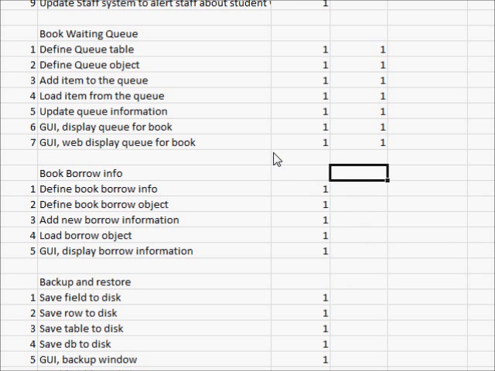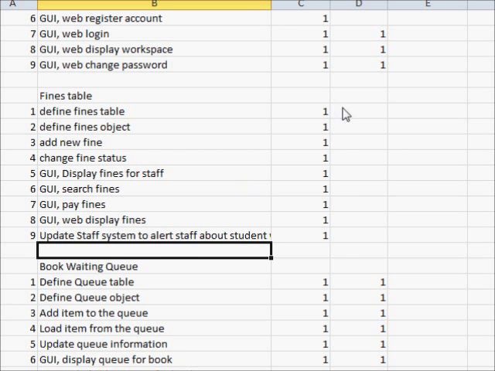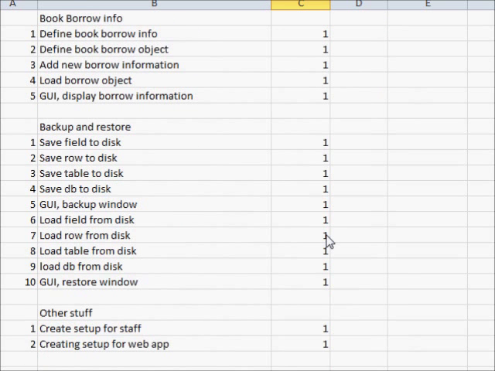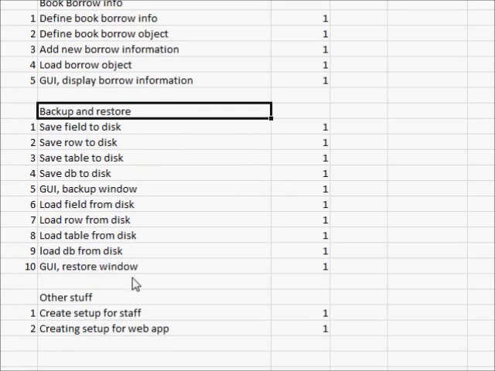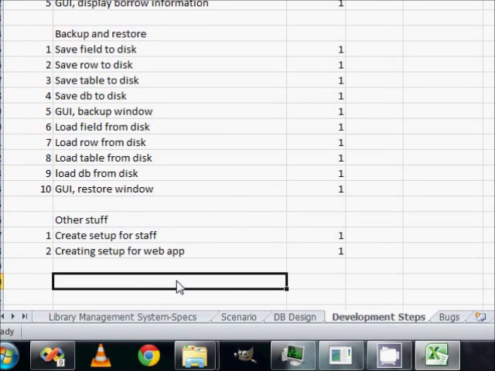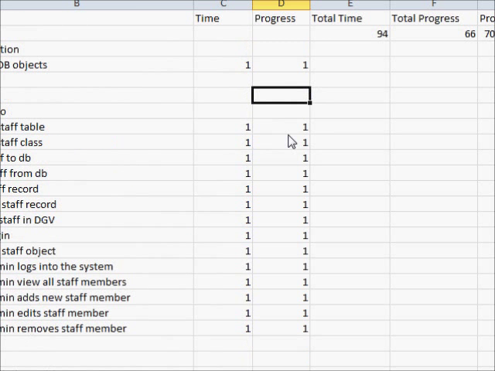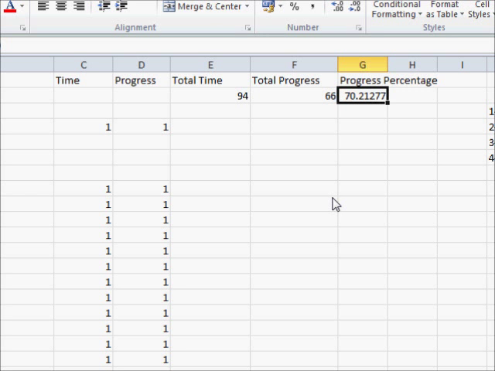Yeah, after borrowing we will have to work with the fines table, and at that point you could say we finished everything. We will just need to create the backup restore for our application, our own backup and restore thing here. Yeah, right now the progress is about 70%.